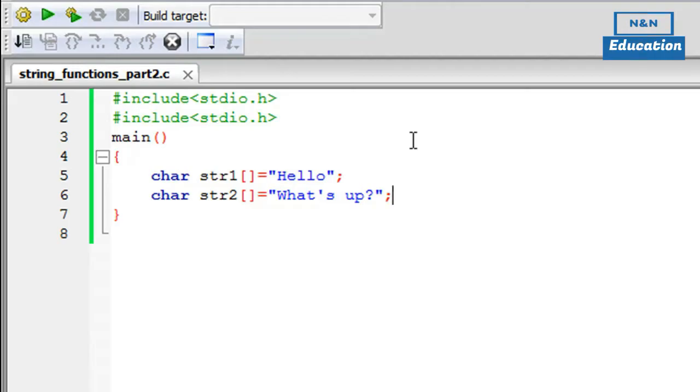So as you can see, using code blocks, I've saved a file. I've given it the name string functions part2. It has the extension .c, and on line 1 in this file I have the stdio.h header file. On line 2 I have the stdio.h header file. Again, I have to correct that. It has to be string.h because we're going to use string functions, so we'll need the string.h header file. And on line 3 I have the main function declaration.